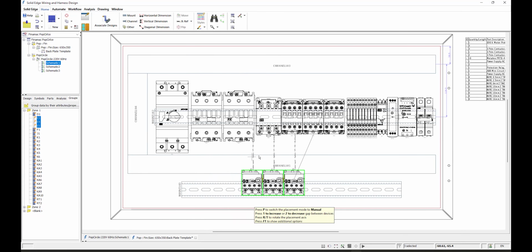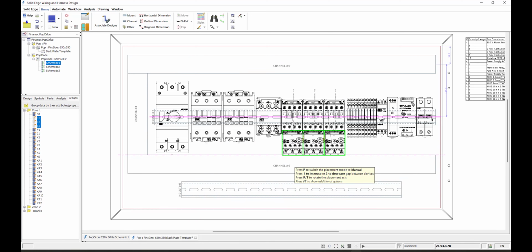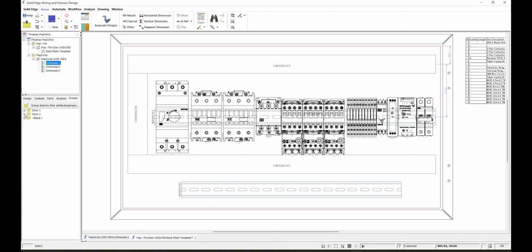And I'm going to snap it right in there. And you can see the alignment there, which is exactly what I'm looking for. So I'm going to place that there. So I'm done for zone one. And go to the next one over, zone two, which is going to be this zone right here.